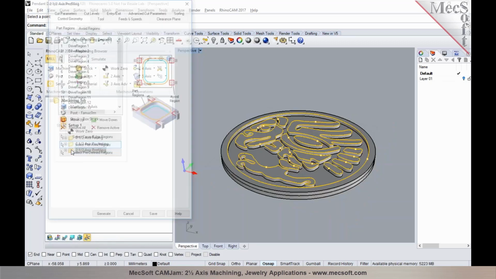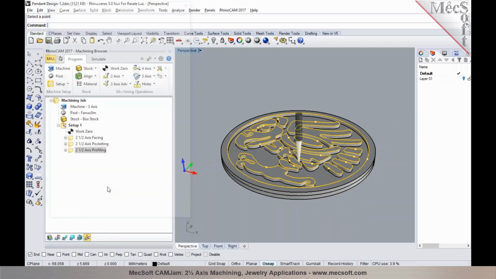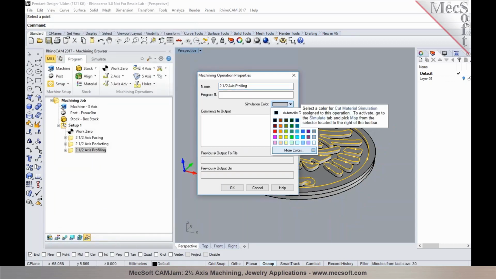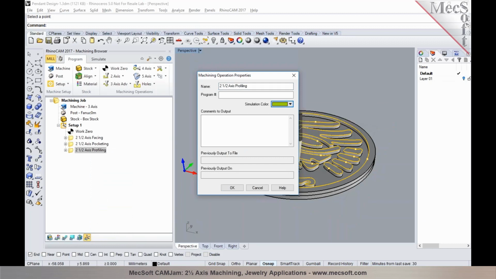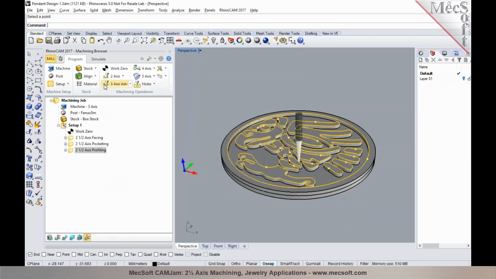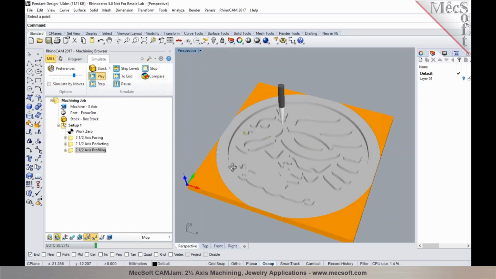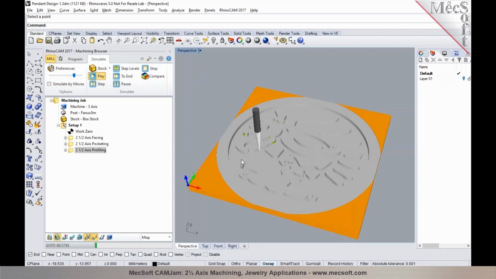So for the profiling operation in here, I'm going to right-click on the machining operation, go down to Properties, and apply a simulation color. I can pick a different color from what we had for the pocket operation in here. Now I'm going to select the profile, go back and hit play, and you'll notice that the profiling operation is assigned a different color during the simulation.